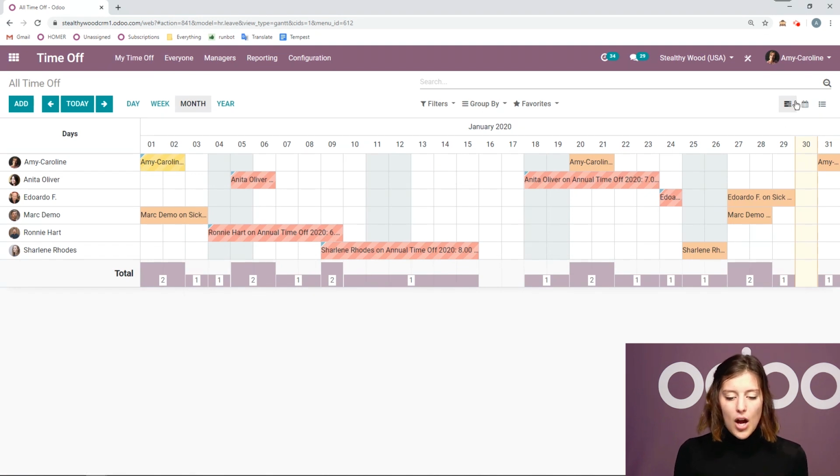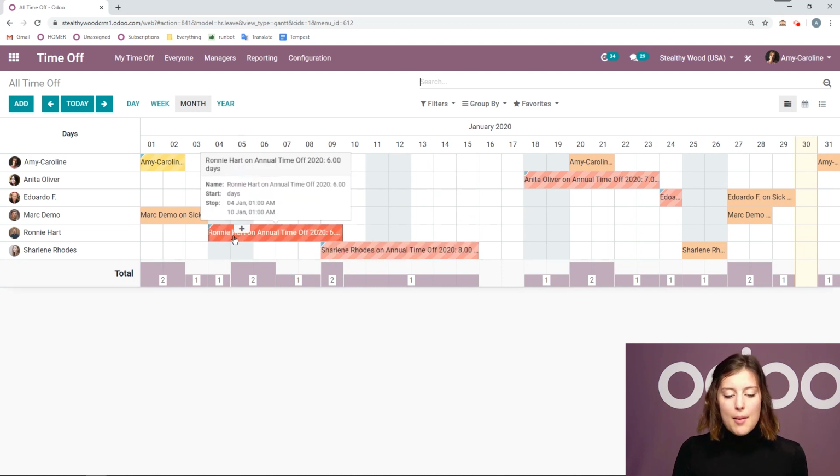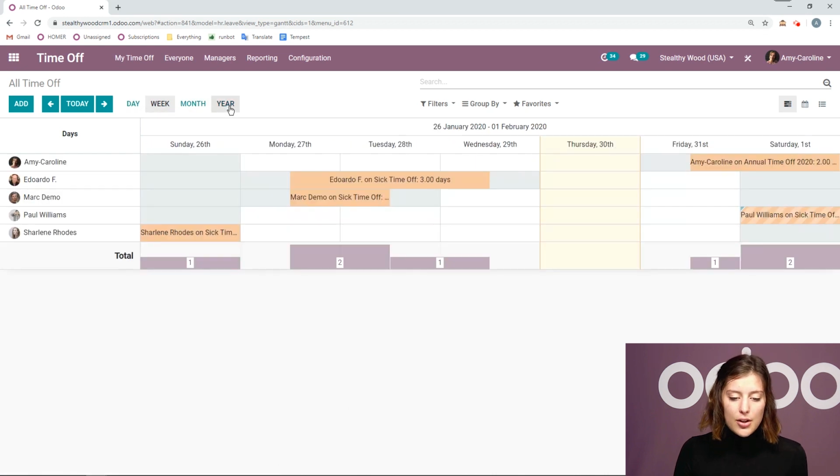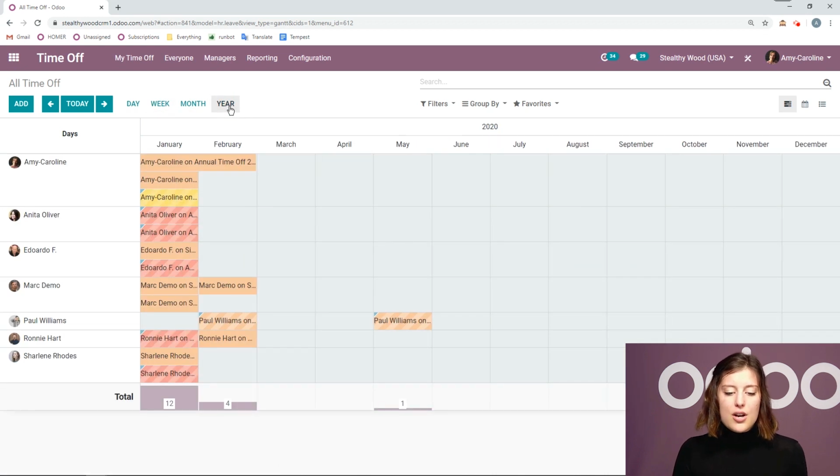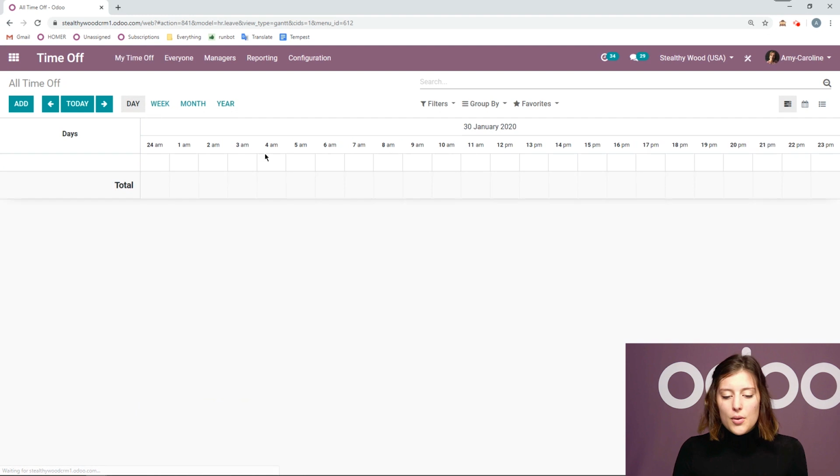First of all, I'm going to have a really nice view where I can see by the month who has scheduled what. I see a lot of sick days, but I also see some annual time off as well. So I have that really nice view. Of course, I can change the time period, so week or year. I see that no one has taken any time off today, which is good. It's a busy day for us.